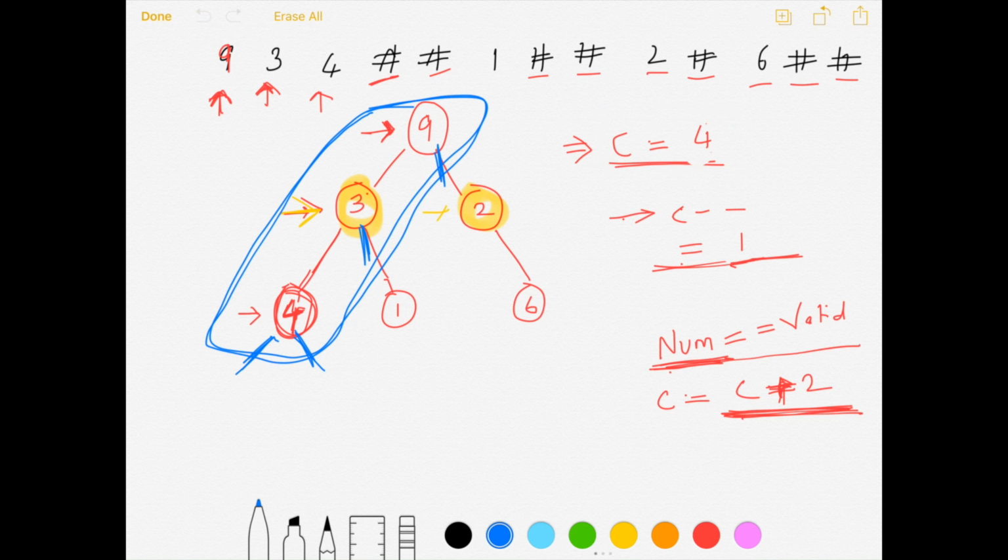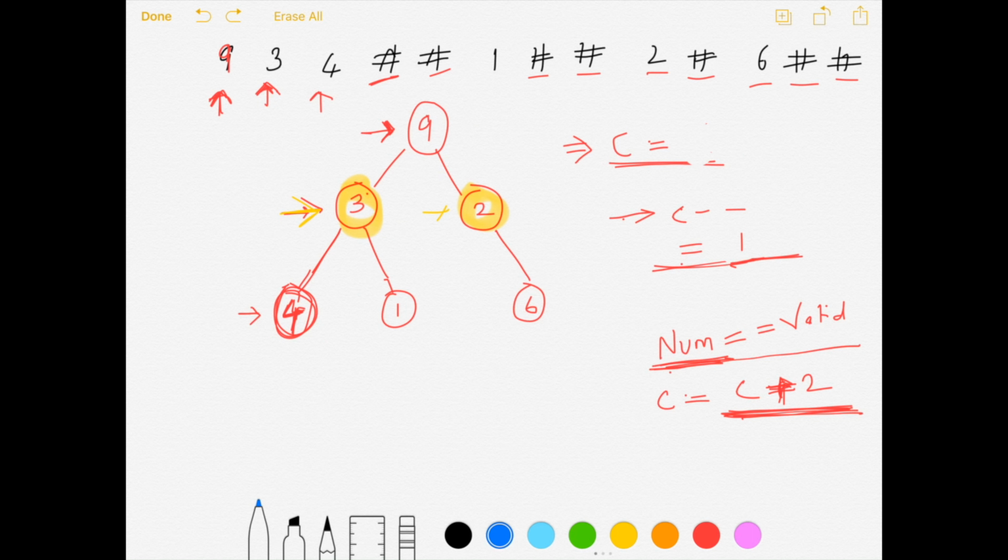I hope you were able to understand how that C value is important in identifying if the tree is valid or not. So after going through 4, the next is a hash. Hash means it's a null. So I should not be expecting 2 child nodes after that. So I will only do a decrement on C, but I will not do an increment of 2 because it's not a valid number. So my new C value is 3.